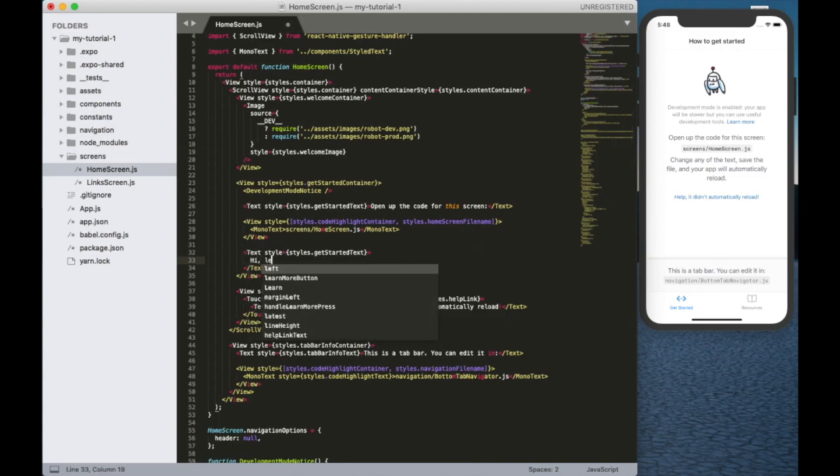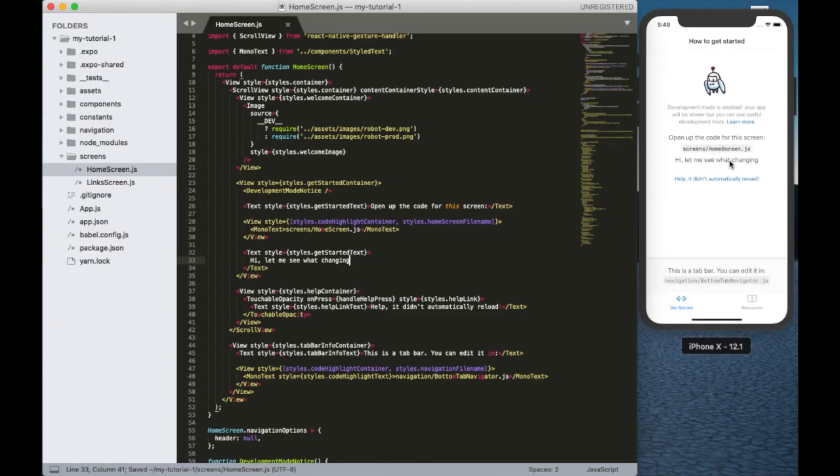I'm changing this text over here to some other text and save. You can see the change here. I am reverting the change back to the original text and saving it again, and you can see the change.